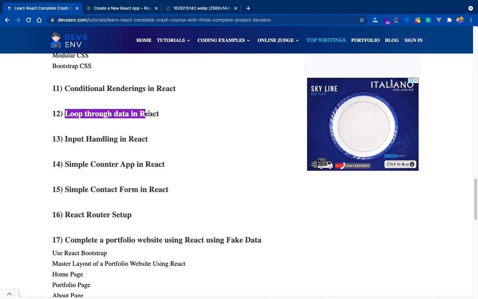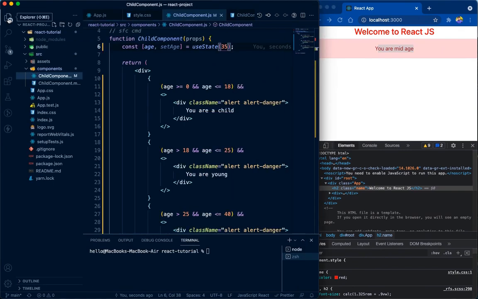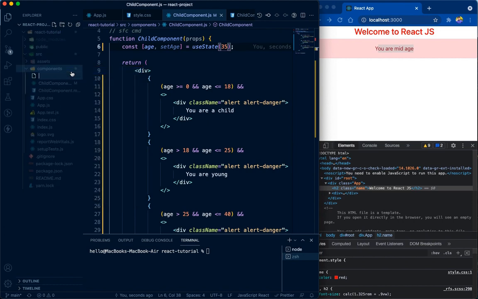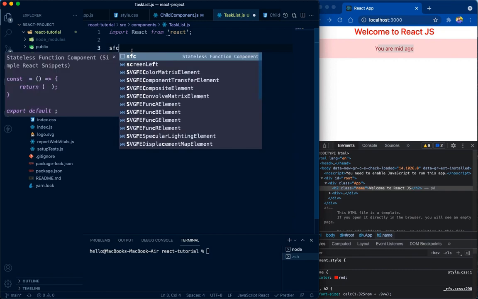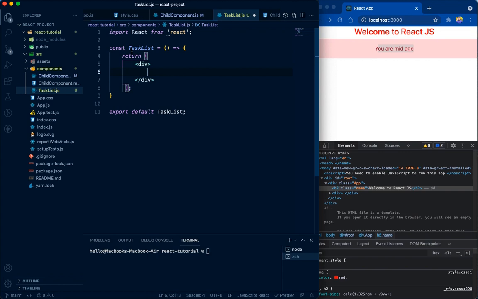Next, loop through data in React. So let's start that. For looping through, I'll add another class, a new file, tasklist.js, and we can also create it like JSX. We can also do that. I'm making a component with imr and then sfc, enter, and then tasklist, tab, enter, and inside the div I'm adding the tasks.